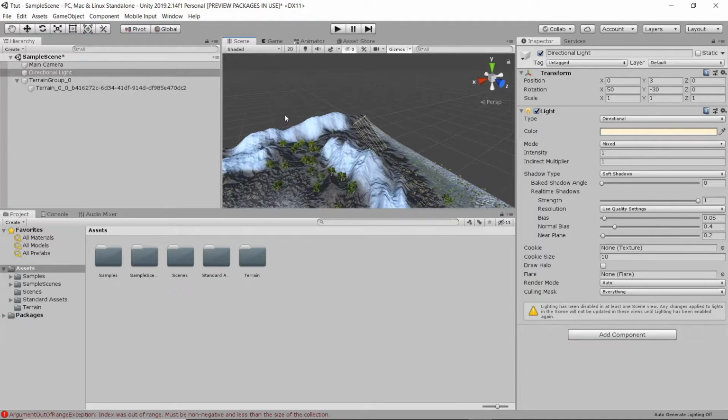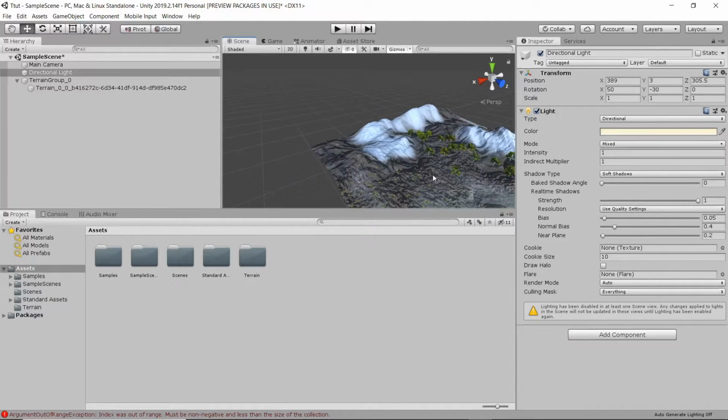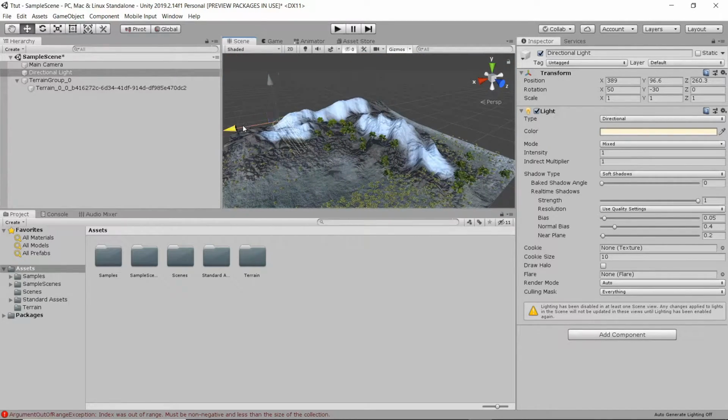Let me get it over here to where I can find it. Just hit W to switch to the move tool. Just want to be able to see it relative to our terrain. Alright.